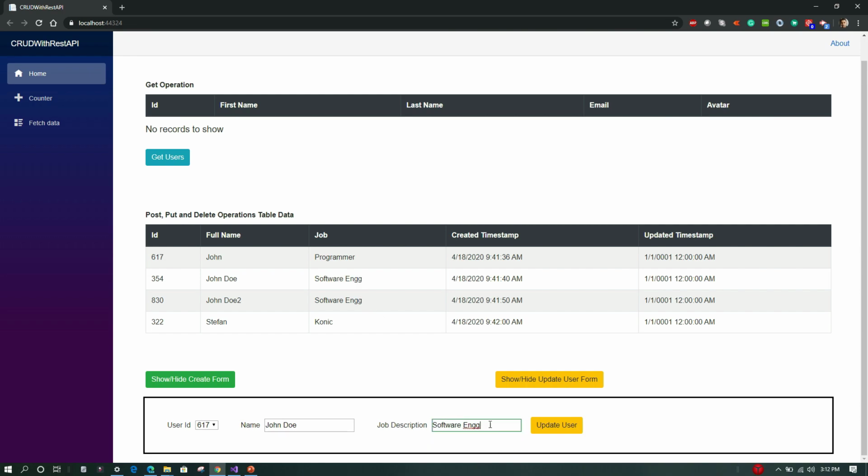Okay, since these two tables are linked, that's why it got updated here. But what we are interested in is this update date time. This gets updated once we call the put method on the server. Okay, so let's do that. I have already put a breakpoint over there, so I'll just update this user.